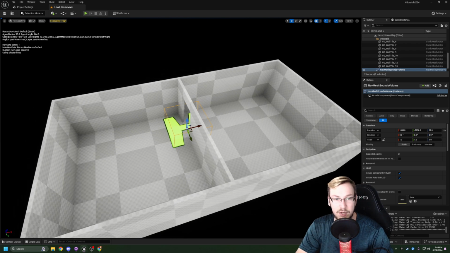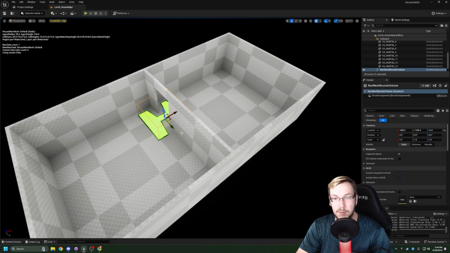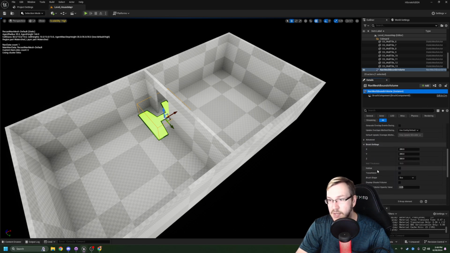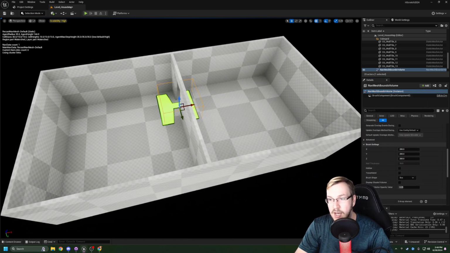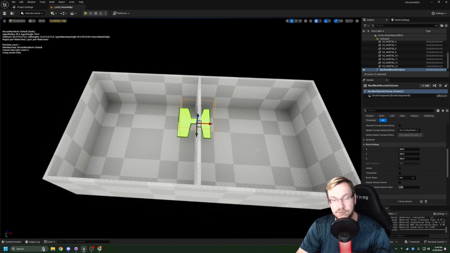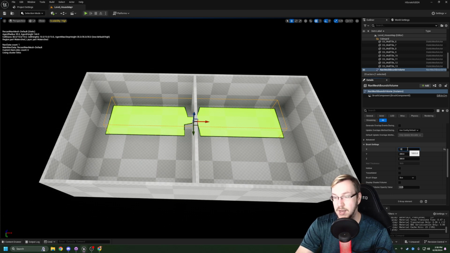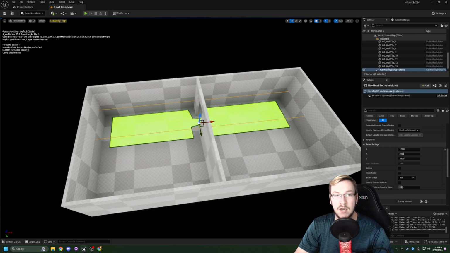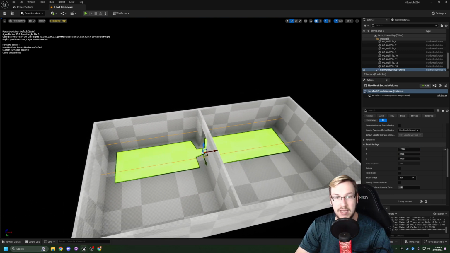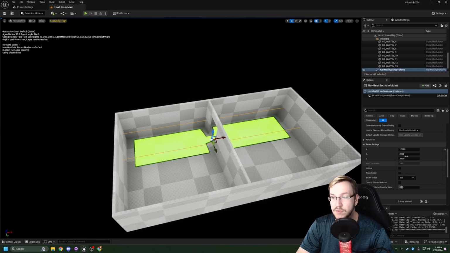So obviously, we don't want to have to make 100 of these to fill up our map. So on the right-hand side, with the nav mesh bounds volume selected, just go ahead and scroll down, and you'll see we have brush settings. Let's go ahead and expand that to fit our area. Also, while we do this, I just want to let you guys know that I highly, highly recommend that you make a separate level for prototyping stuff like this.